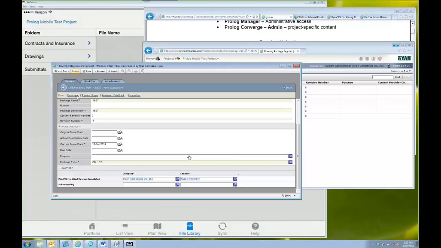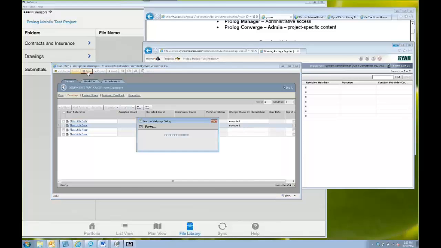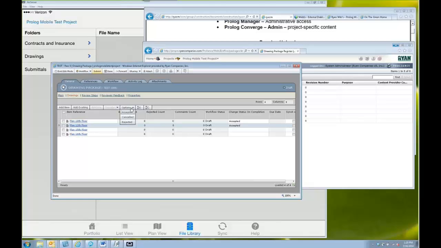All right, so then you can click Save, and you could have 100, 200, 500 documents in here. What you'll do is go to Options, click Accepted, and you'll see it changed all of these to accepted, so change status on completion. And then when you workflow the package to complete, it will workflow each one of these drawings from draft to accepted, and that is what triggers that integration account so that it will integrate to Prolog Mobile. So that's how that process is set up.